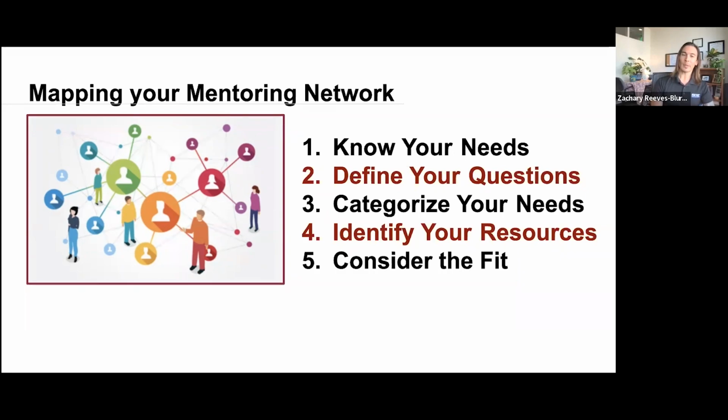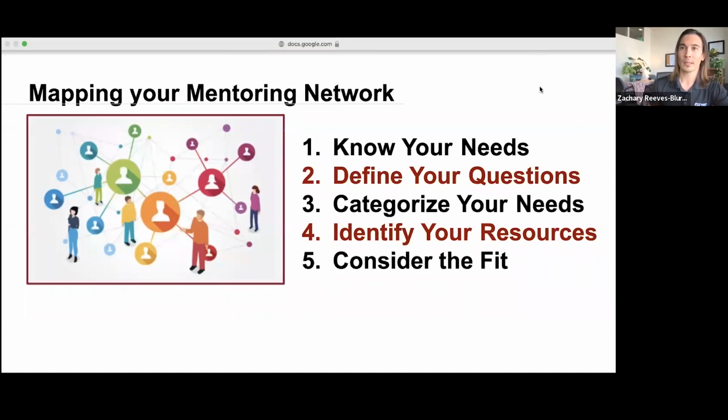But there are 5 basic steps that we need to do to create and complete your mentoring map. First off is knowing your mentoring needs, defining your mentoring questions, categorizing your mentoring needs, finally moving on to identifying those resources. And then we'll spend a little time towards the end on probably the trickiest part of finding a mentor or mentors, is considering the fit of your mentoring relationships and these prospective mentors.